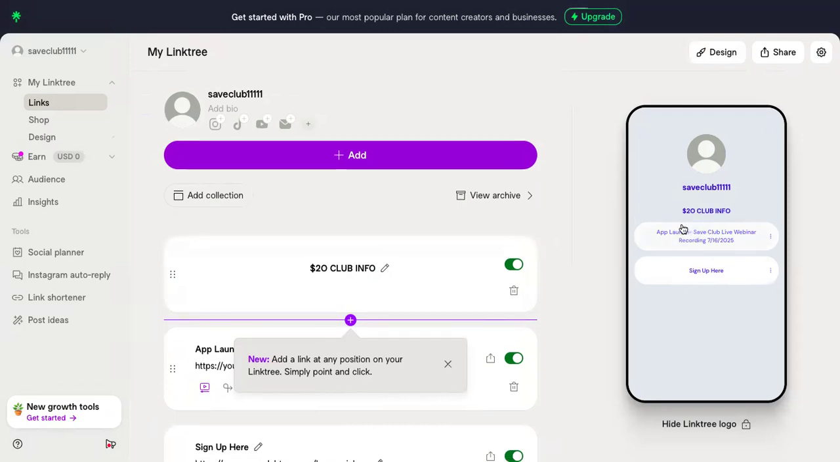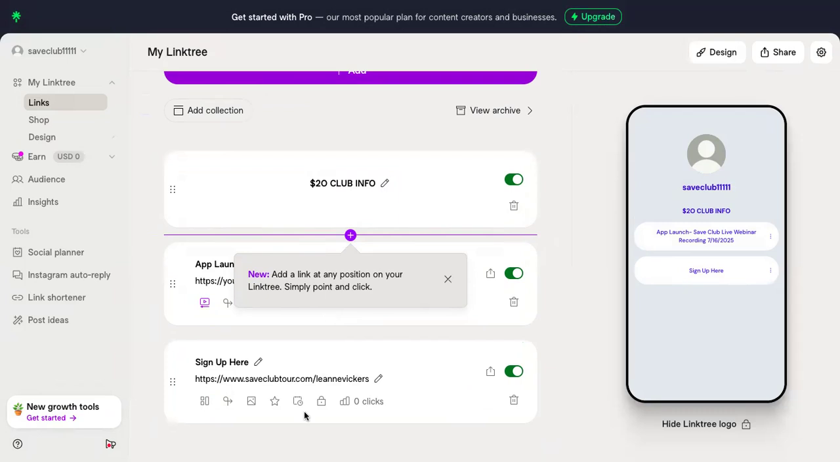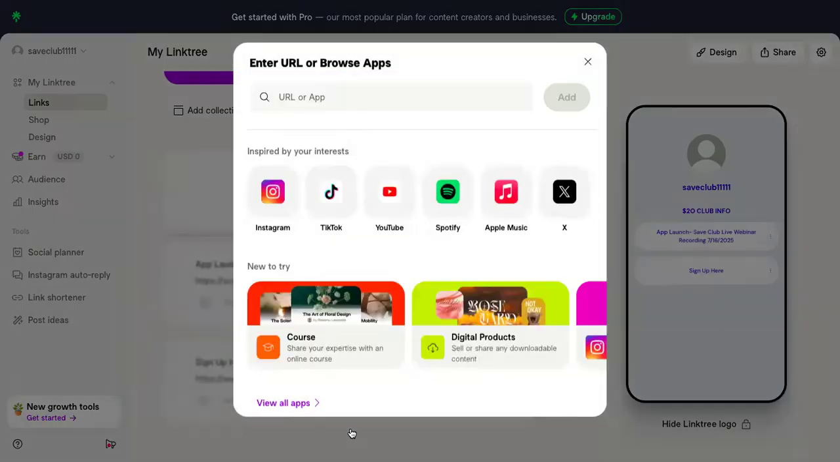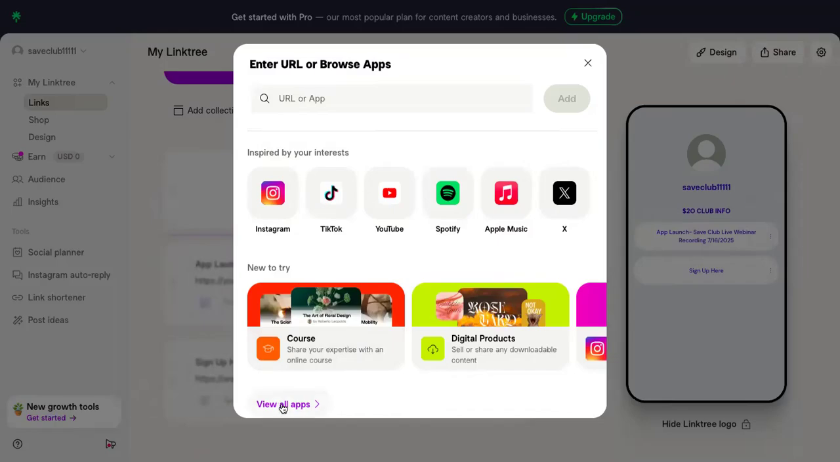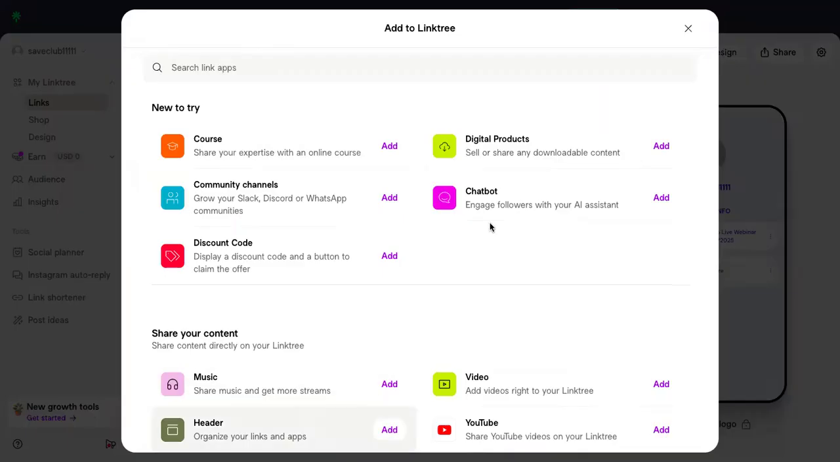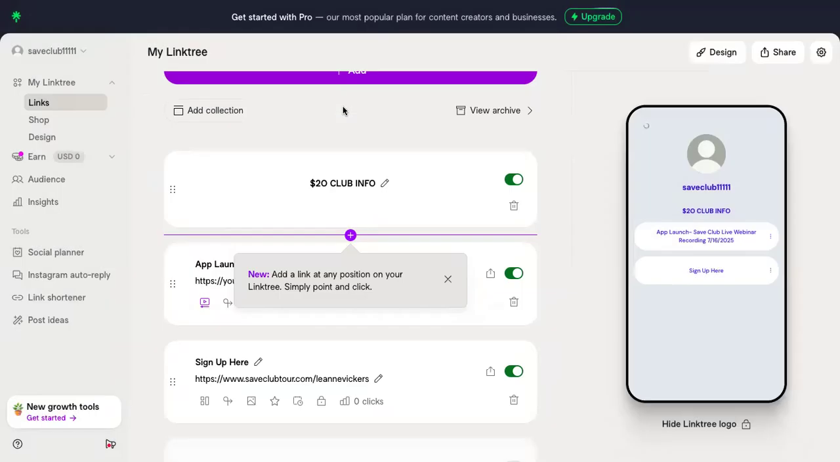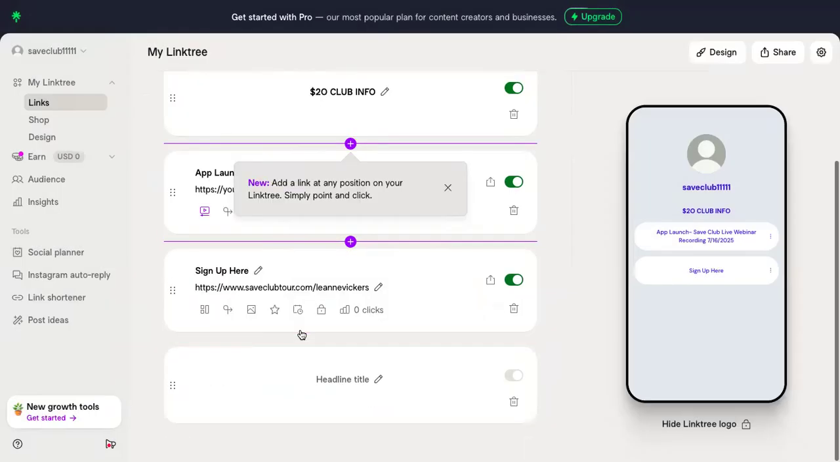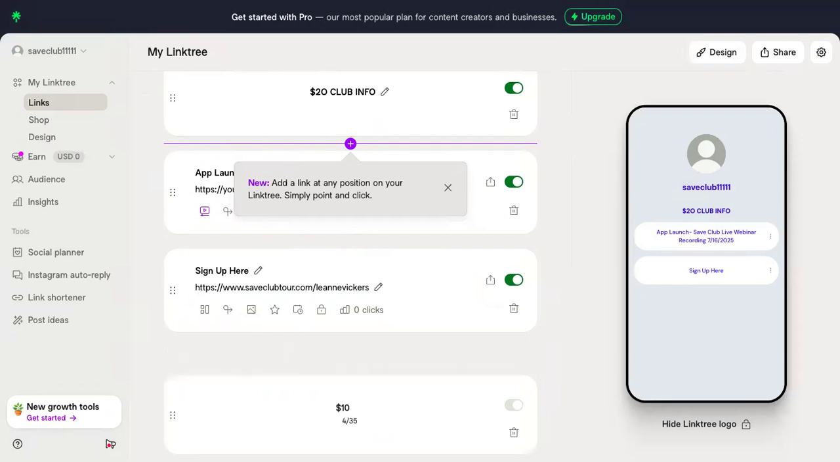And you'll see it pop up over here. And then once you've done all your $20 club, if you are in the $10 club, you might want to add another header. And you can pop in there whatever you like, $10 club info.